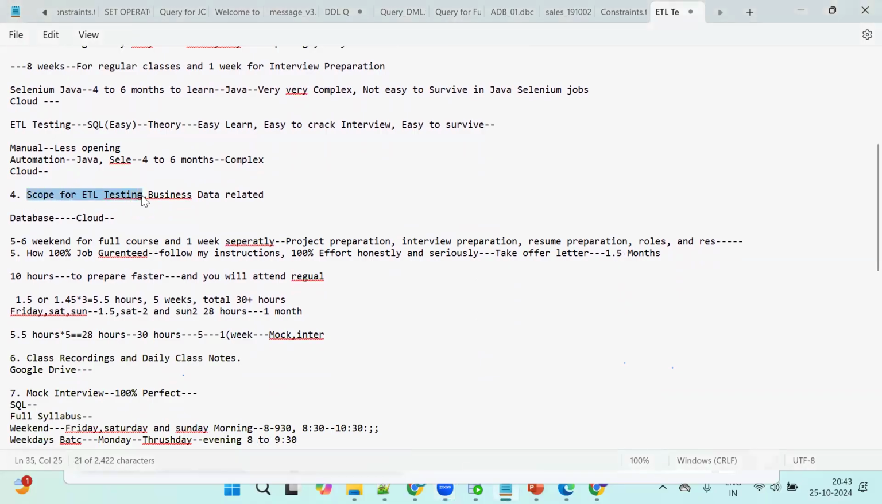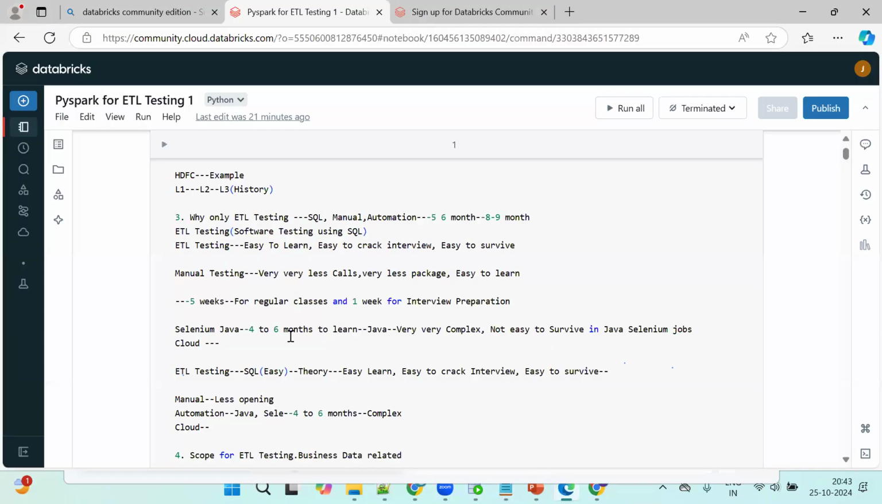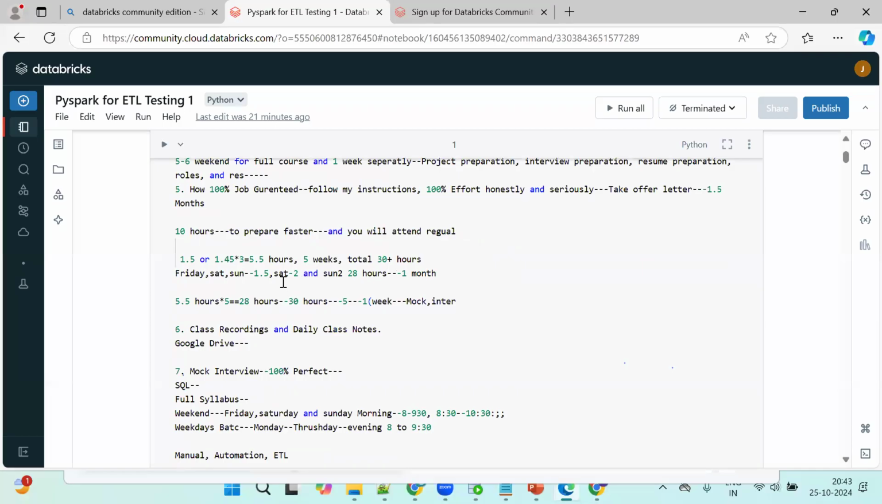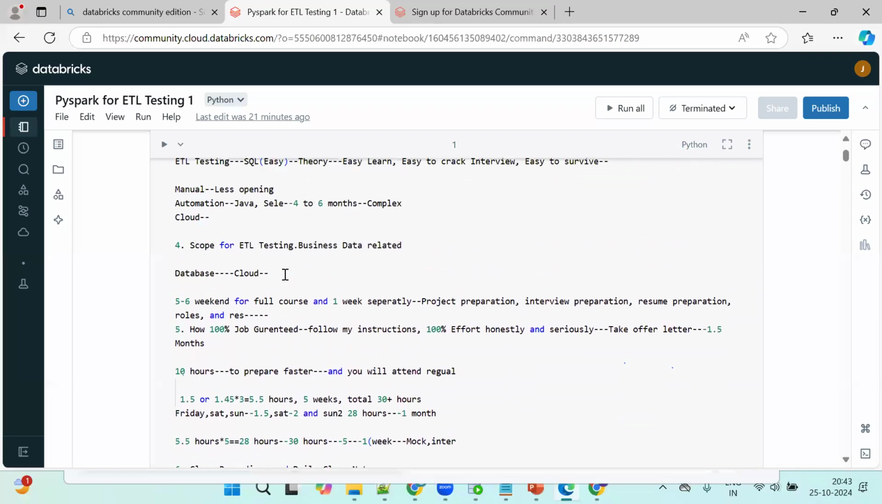Scope for ETL testing, as I told you, is business data related. It will be very, very useful. All the companies need to store their business data, and for that they need someone to validate the data.